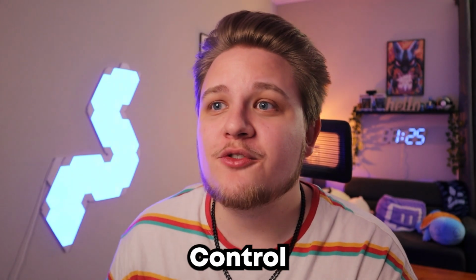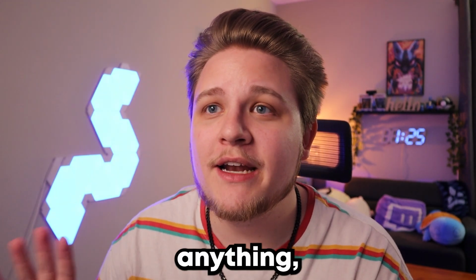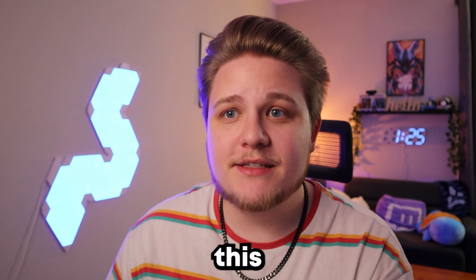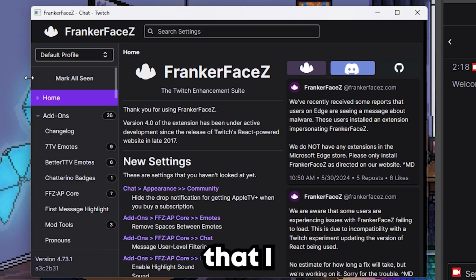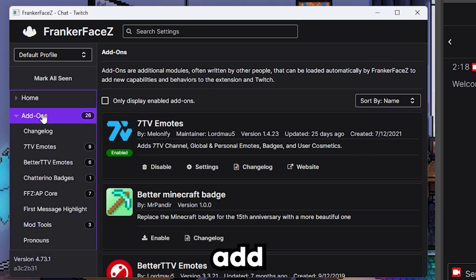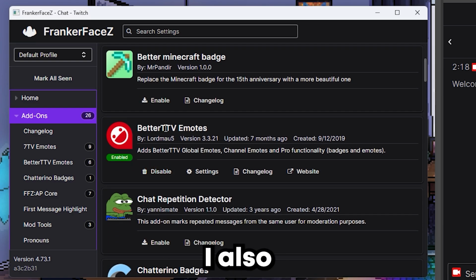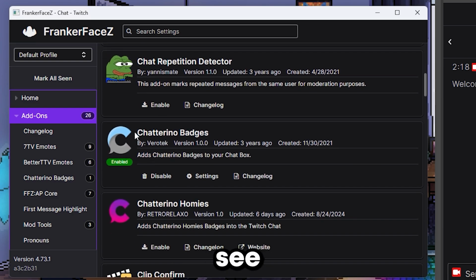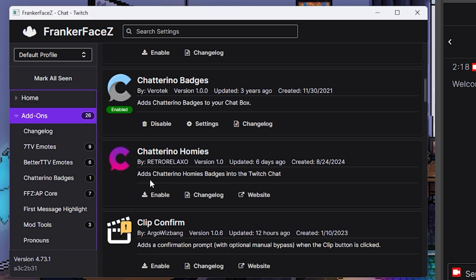When you're in the FrankerFace Control Center, whether you need to make a new account or anything, you'll see this Control Center. And the first place that I would recommend that you go to is add-ons. And I personally love adding on 7TV emotes because that is all the animated emotes, as well as BetterTTV. I also turn on Chatterino so I can see Chatterino badges.